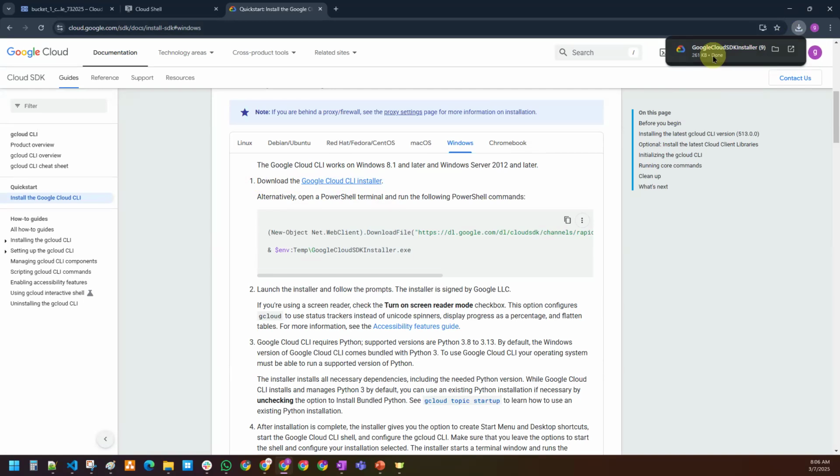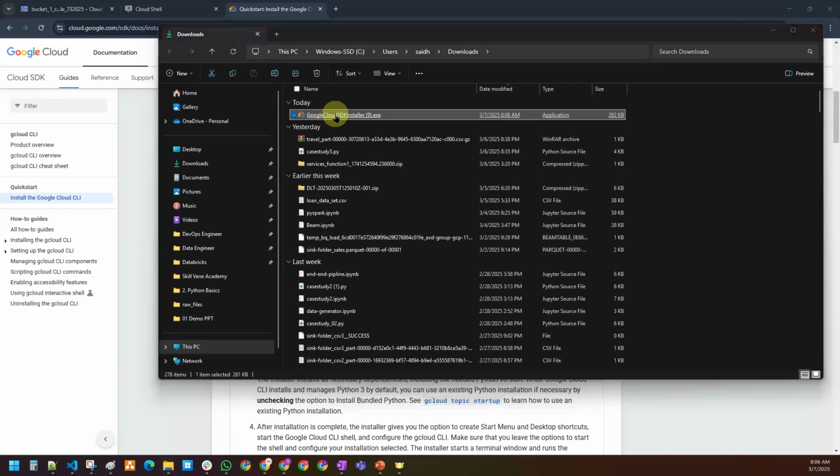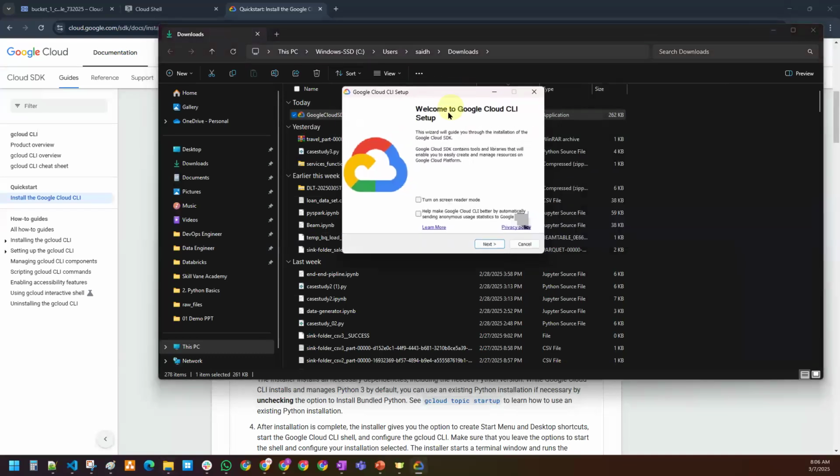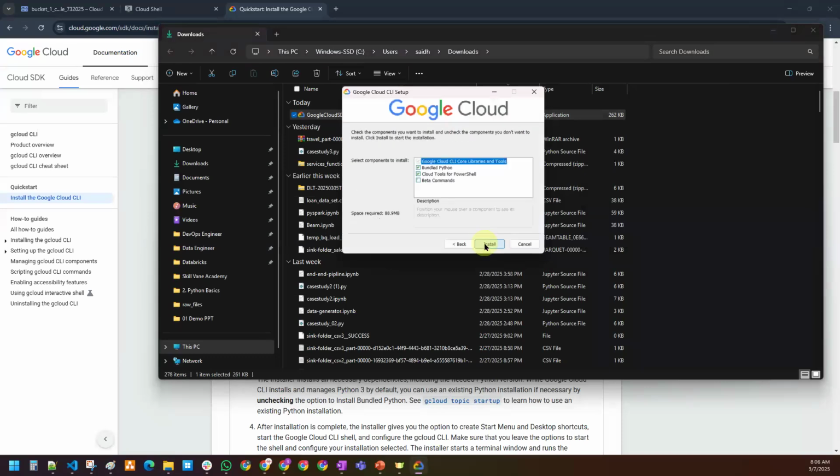I hope it is clear, guys. Once it is downloaded, click on it, and this particular option opens for you. Double click on it, and this is the option that will come. Very simply click on next, click on agree, click on next, click on next, click on install. That's it, guys. The moment you click on install, it will take 2 to 3 minutes for the Google Cloud SDK to be installed on your local machine. Very simple.